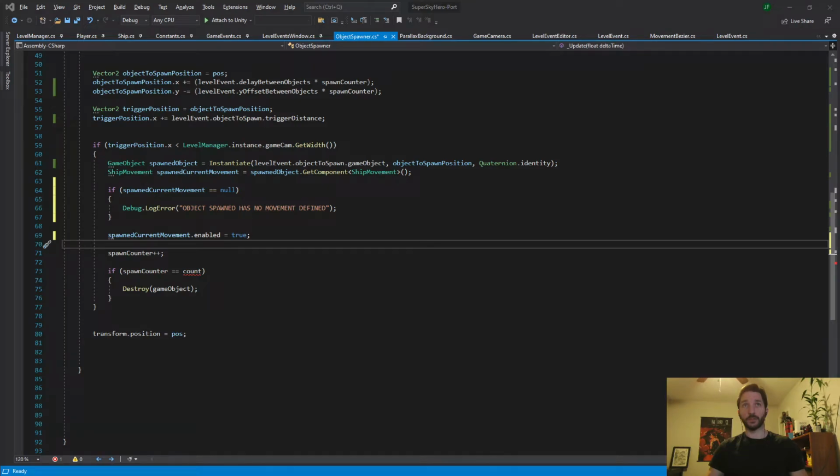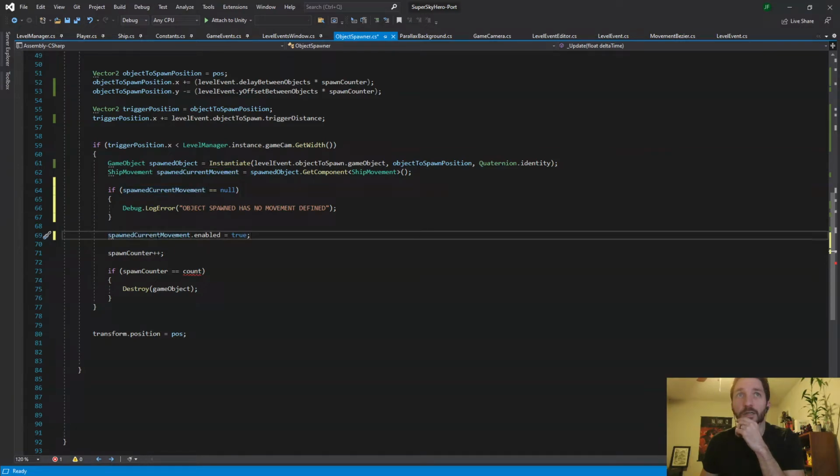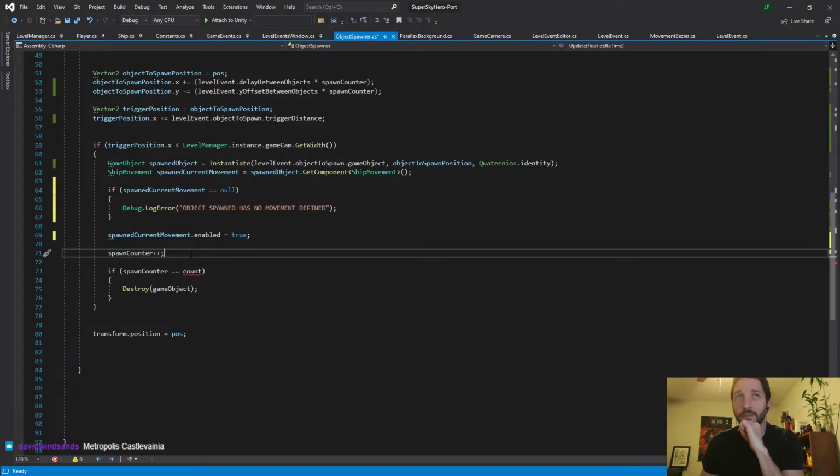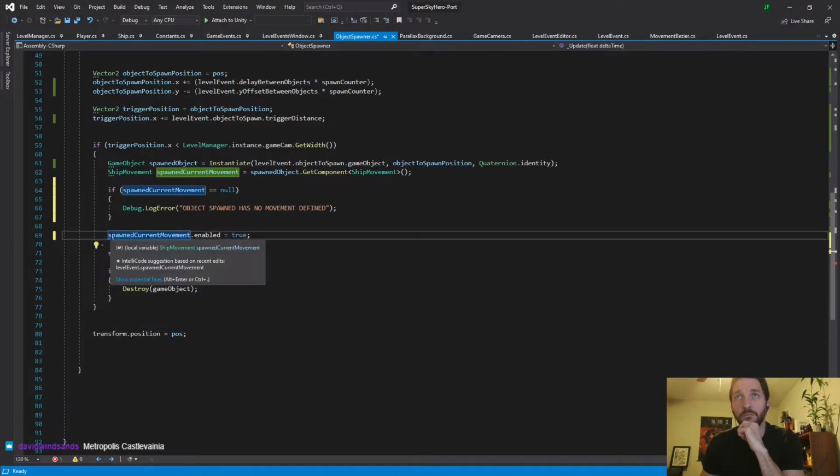I did tell you why the name is Metrovania. I don't know if you explained the reasoning behind it, behind the name. Get component ship movement, spawned current movement enabled. Metropolis. Yeah, makes sense.